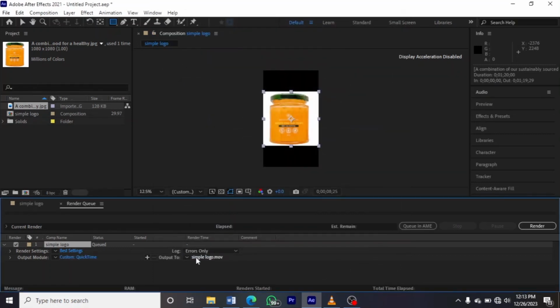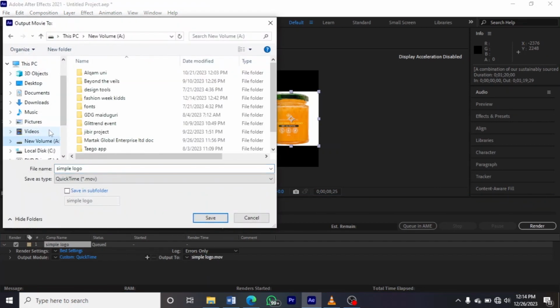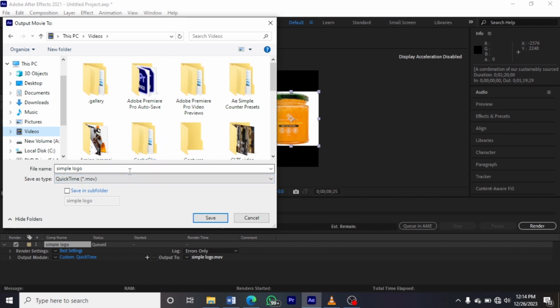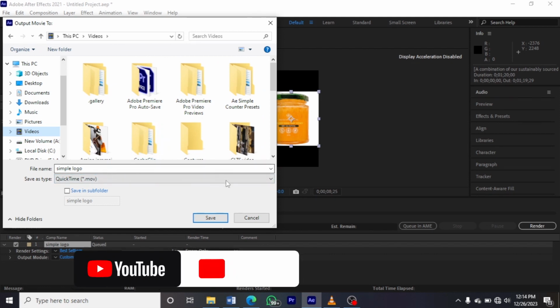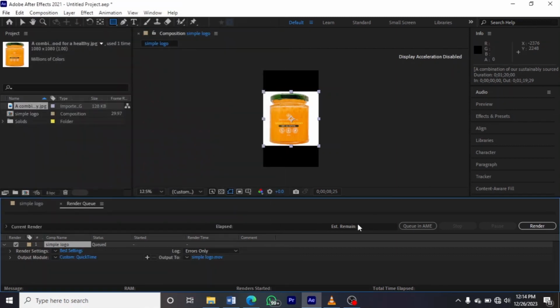So here is the output. What name do you want the output to have? We already saved our project as simple logo. If you want the name to be simple logo, you will just leave it as simple logo. If you want to change it, just double click, then select where you want your video to be saved, anywhere you want. So save it, then click render.